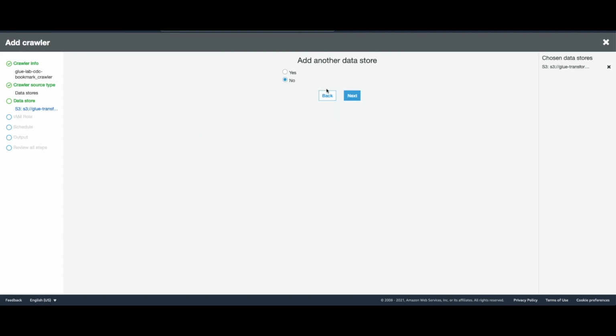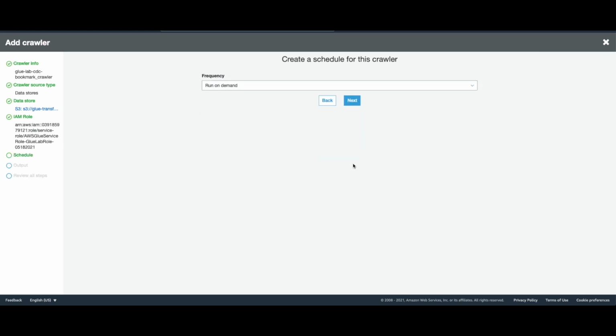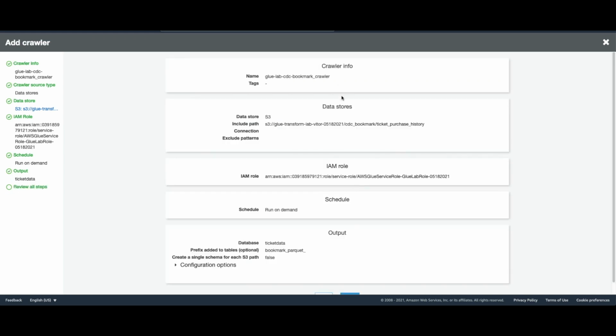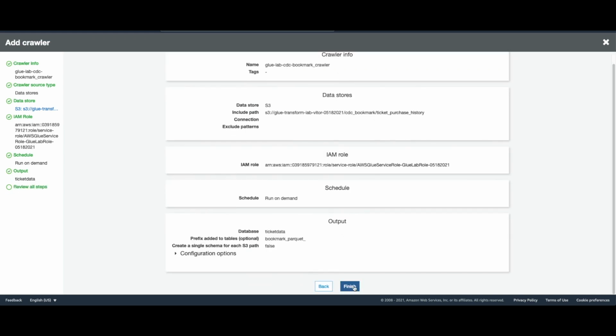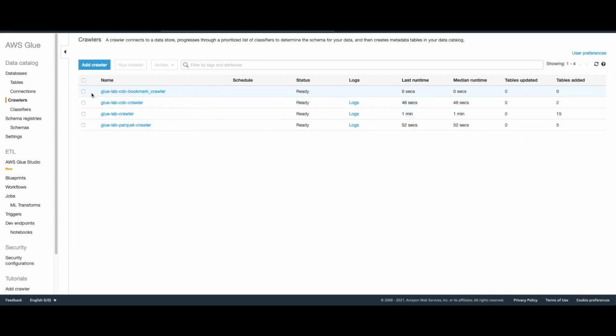There's no need to add another data store, just hit next. Reuse the previously created IAM role for simplicity. Keep run on demand. Choose the existing database ticket data, and this time we want a new prefix. We can just use bookmark_parquet_ for easy reference. Hit next one more time, review everything and hit finish. Then just manually start the newly created bookmark_crawler.